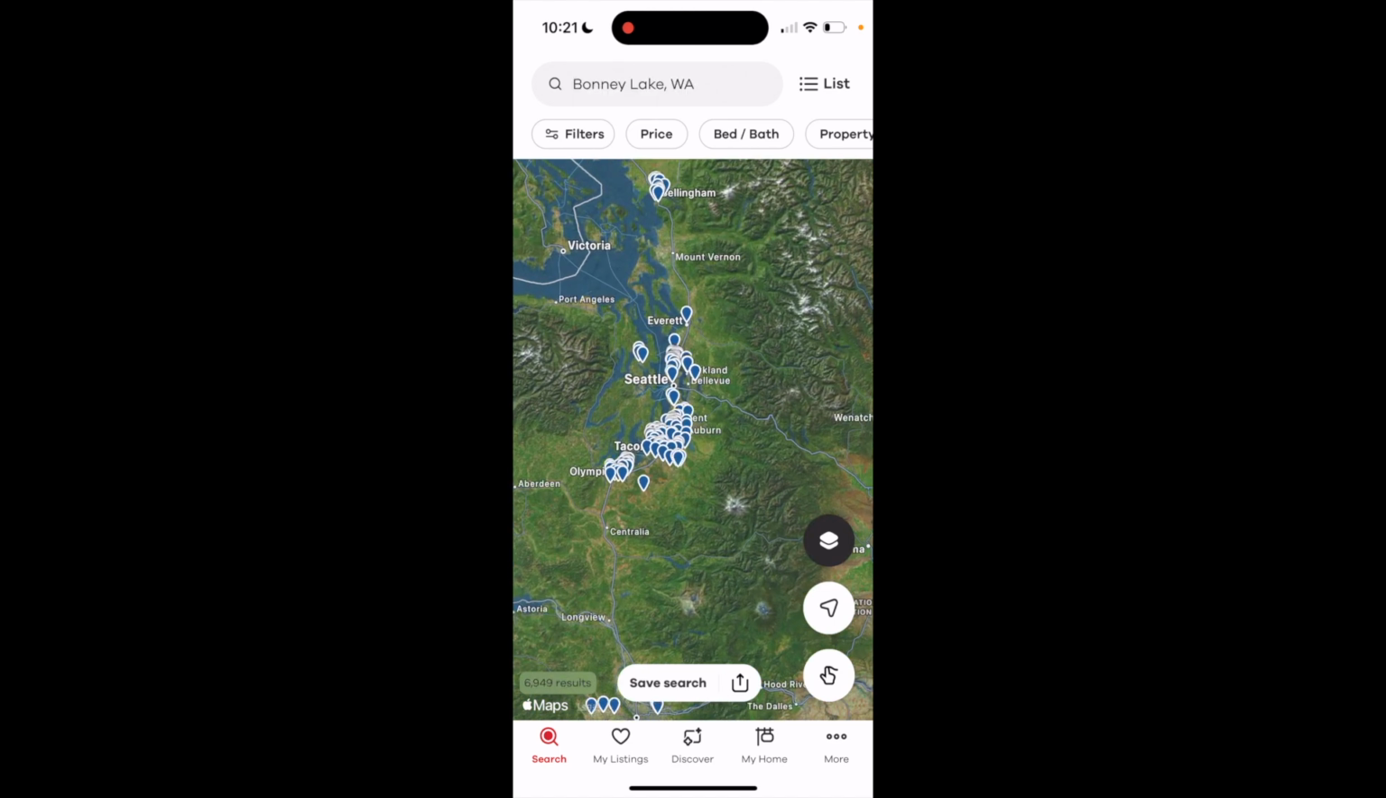So super simple, super straightforward, but this is how to view houses for rent here on the realtor.com application.